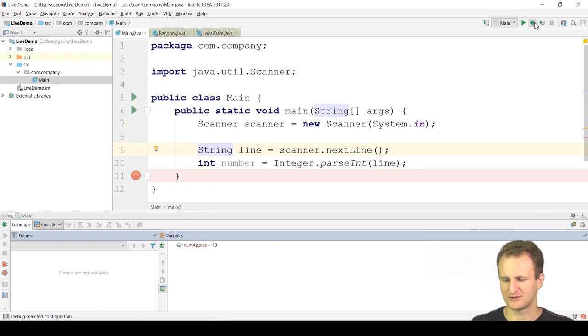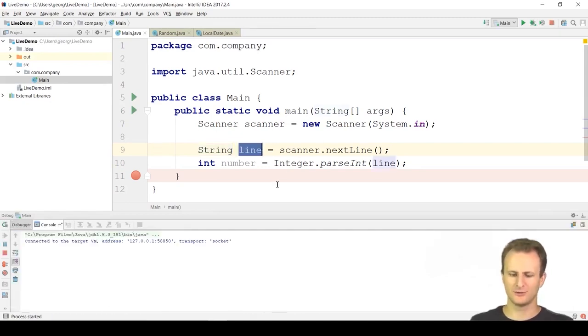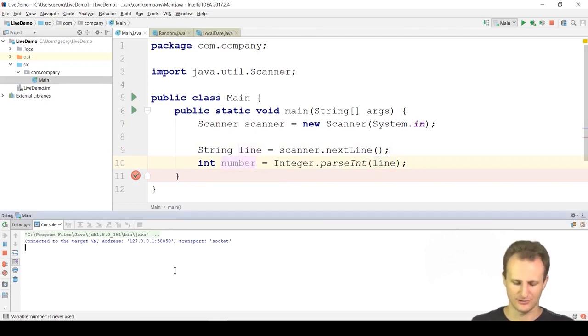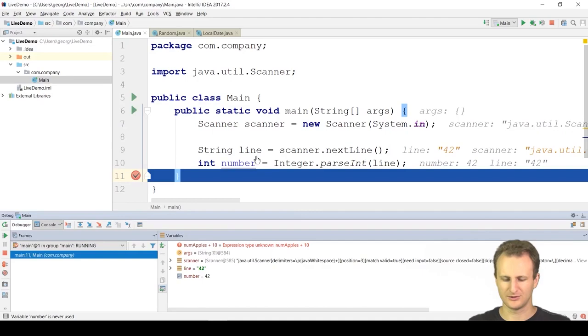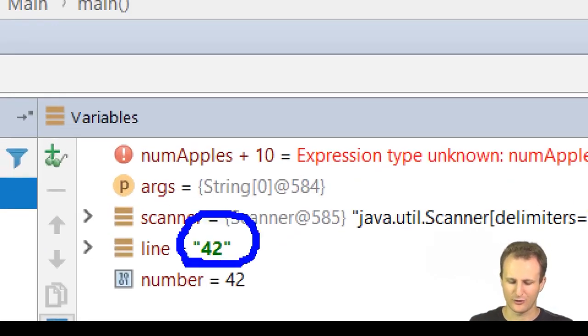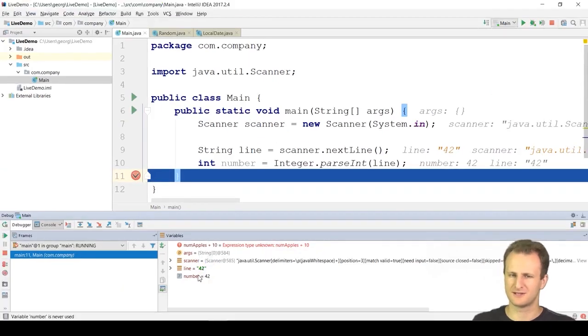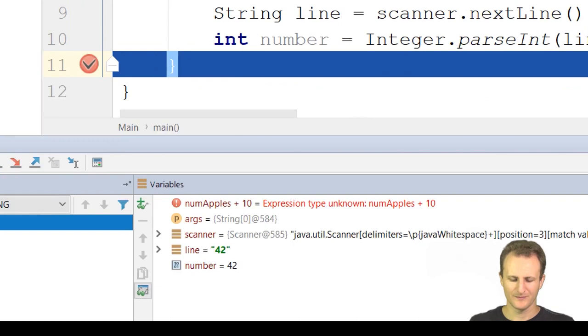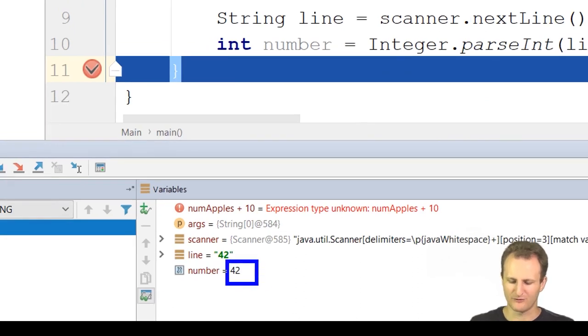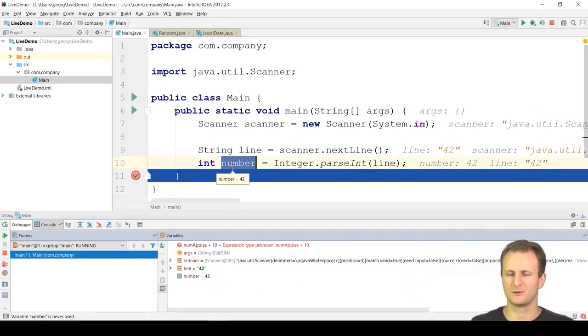So now if I start this program, we will see that line will contain the string 42, whereas number will contain the number 42, the integer value of 42. So I type in 42, and here I see that line is the string 42. It's just a sequence of symbols. It can't do arithmetic on it. However, number is the number 42, and we can do arithmetic on the number variable.